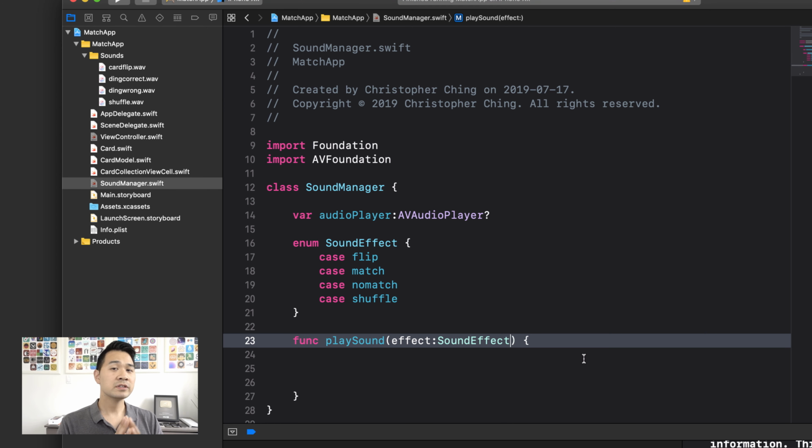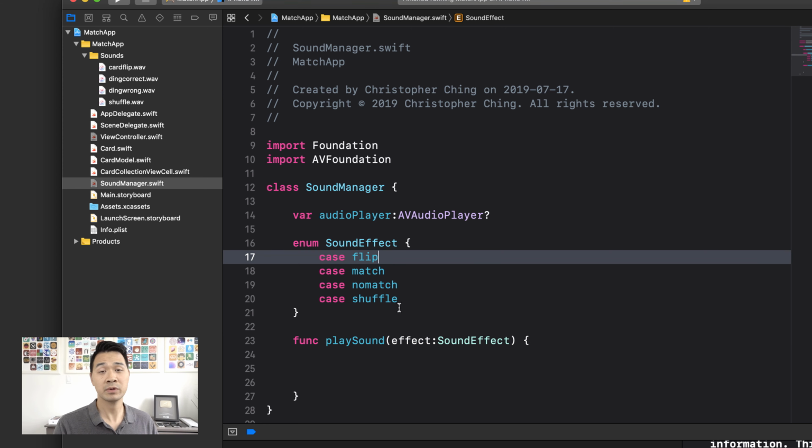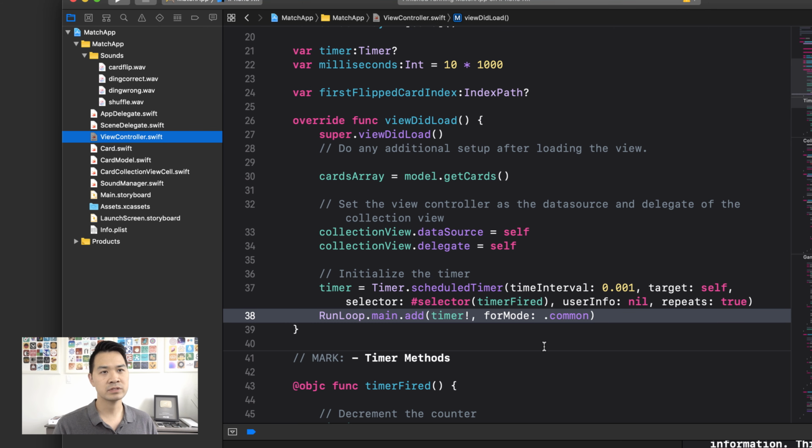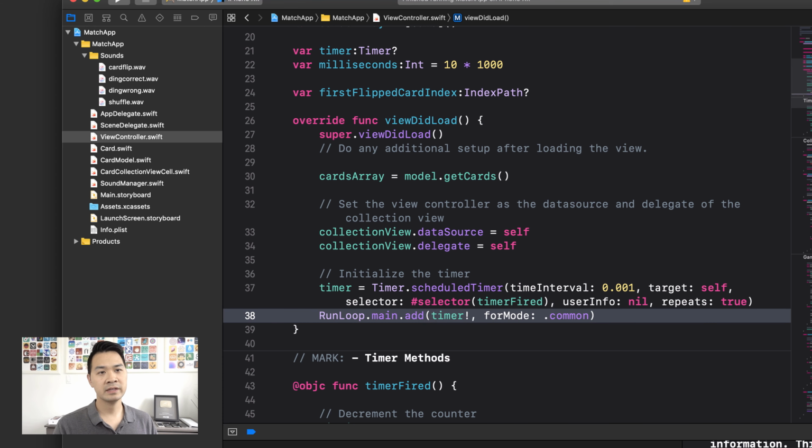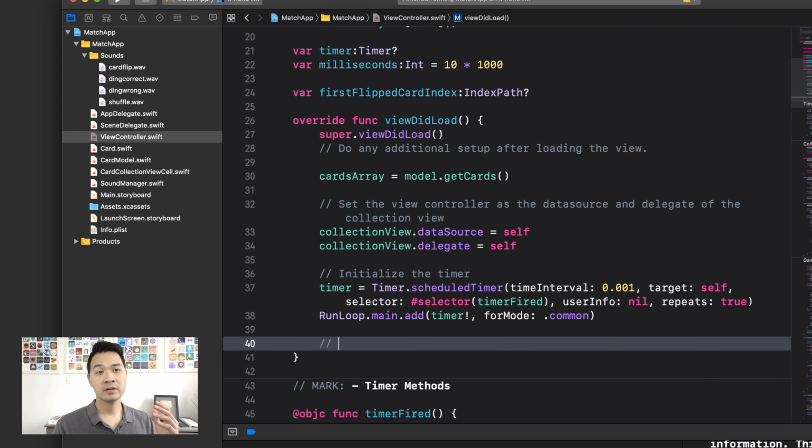So now let's go into the view controller and let's call the play sound method and pass in the different sounds that we would want to play. Let's figure out in which places do we want to play these sounds. Well, inside the view controller, in the view did load, we'd want to play the shuffle sound right here, right when the cards get displayed. So play shuffle sound. Actually, there's a better place that we can play this sound.